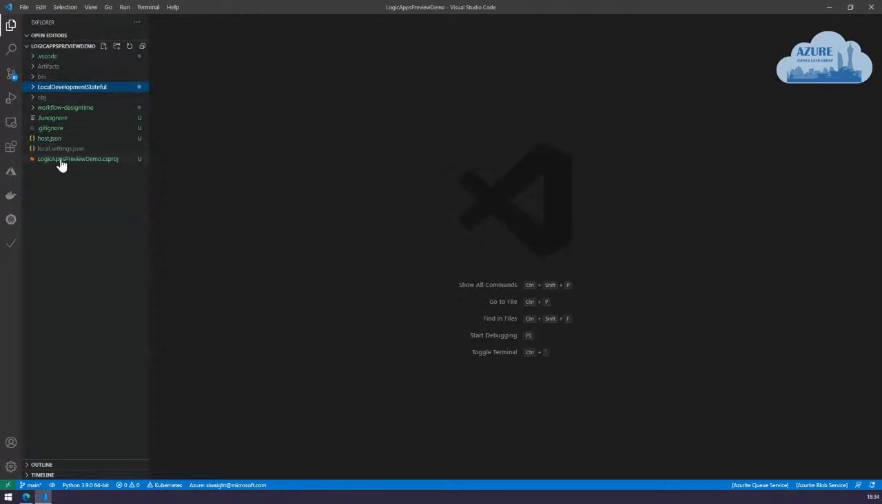So I've already gone ahead and created a new project, and there's documentation online for this, which I'll provide the link for in a minute. And I've created a new workflow called Local Development Stateful. Now, if I expand this, you'll notice a few things, right? This is very Functions orientated.